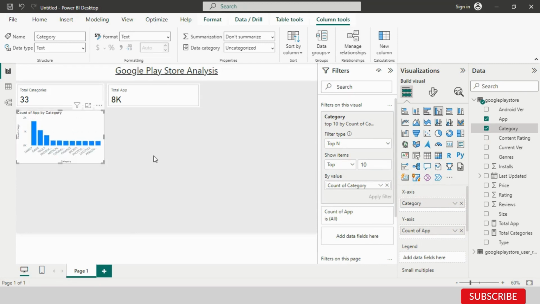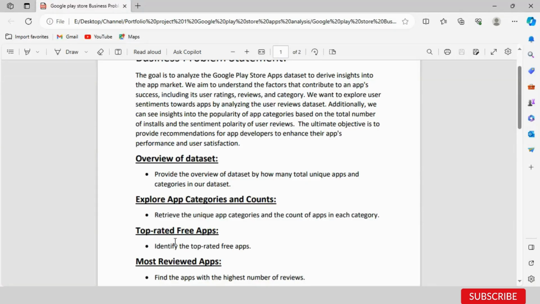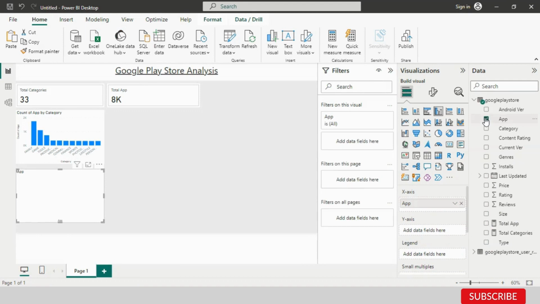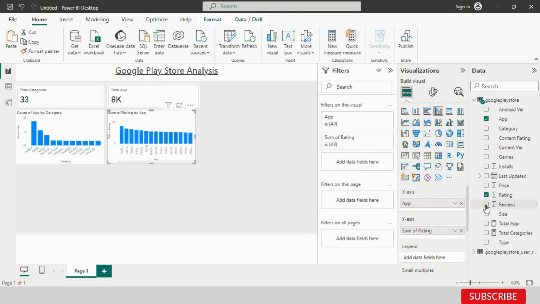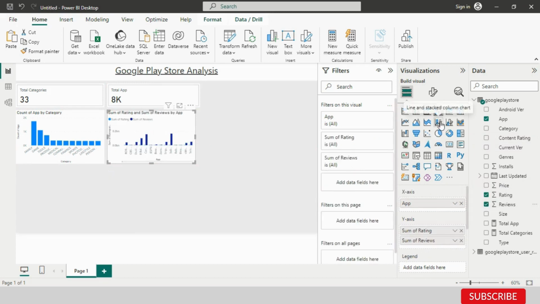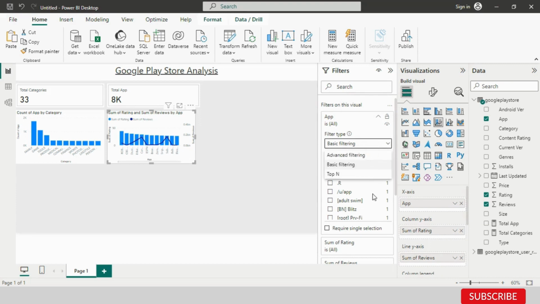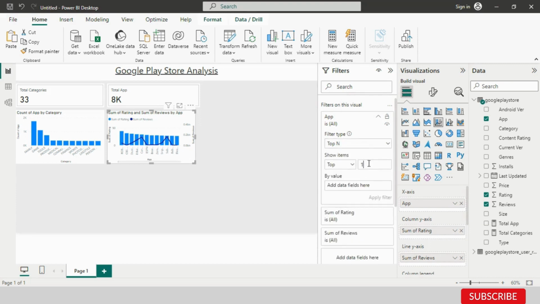And now we have to find top rated free apps. This time I wanted to see the apps, and in terms of top rated I'm choosing rating and reviews, because these both are the most important factors to define an app as top rated. So I'm choosing app into the x-axis and sum of rating into the y-axis, and for the line y-axis I'm choosing sum of reviews. Now I'm filtering my data into the top 10 apps. You should use count of app instead of first app by value in the filter.